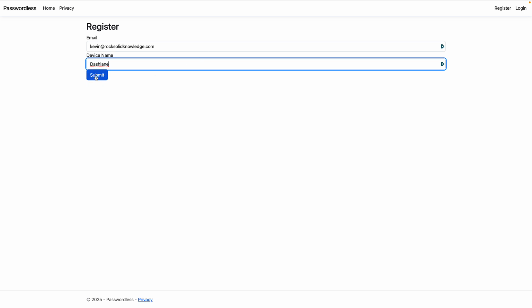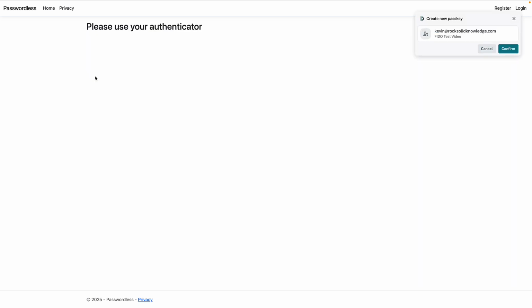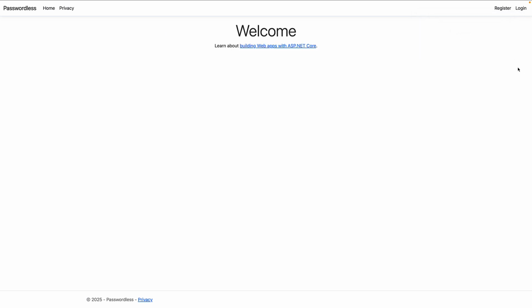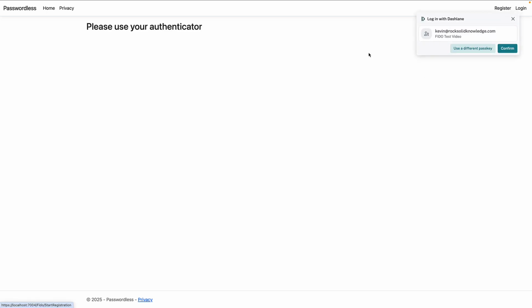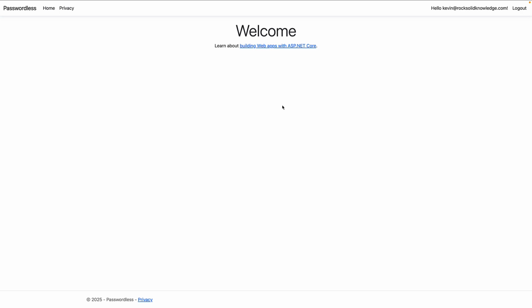If I click on submit, we then have to interact with the device to allow us to register this new passkey. Dashlane pops up a dialog. I click on confirm. I enter my master password. And the device is now registered. Now, when I click on login, it again asks me to use this authenticator. Dashlane pops up the dialog, I click on confirm, and I'm now authenticated.